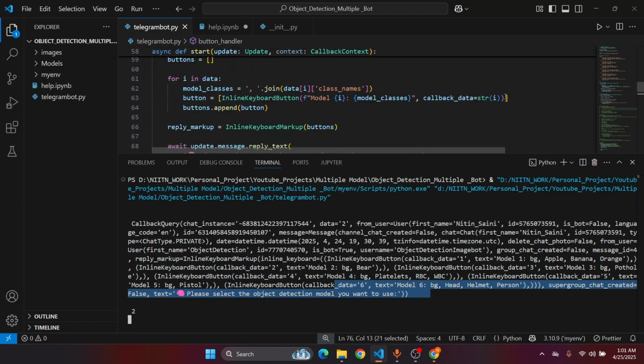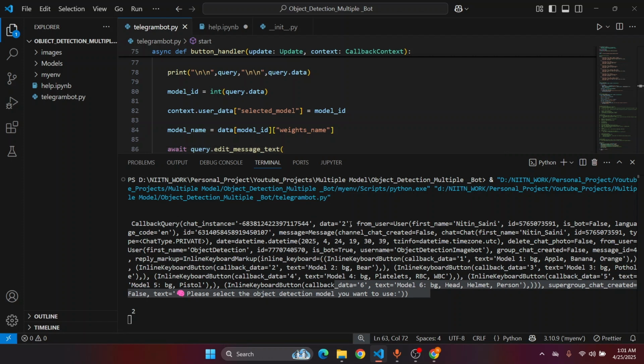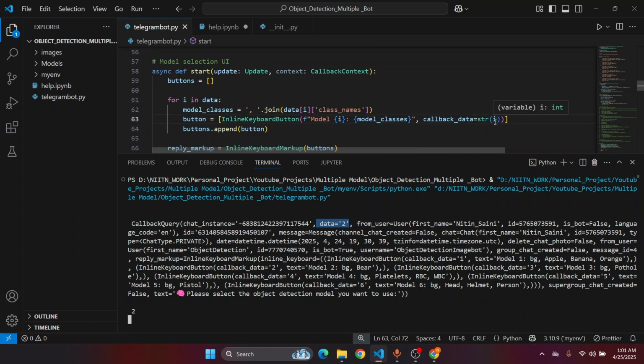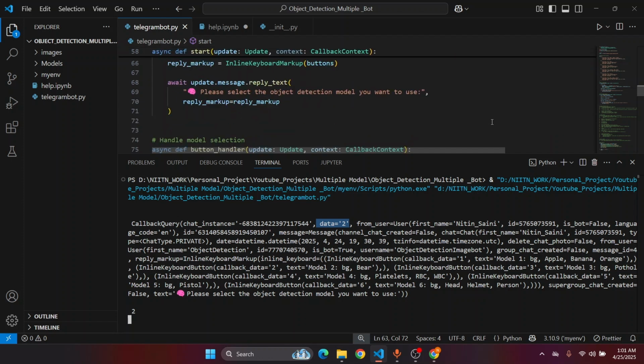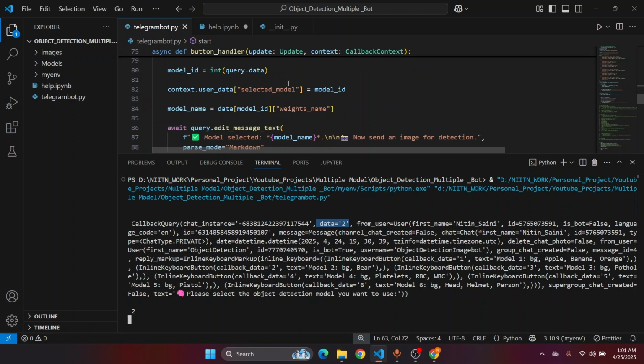We are passing callback data as a string ID, meaning the model ID we are passing here. We want this data, and it is stored in this data attribute. So for getting this model ID, just use query.data. You can see that here we are passing the model ID as a string, but for fetching the whole details we want it in int format, so we convert it into int.